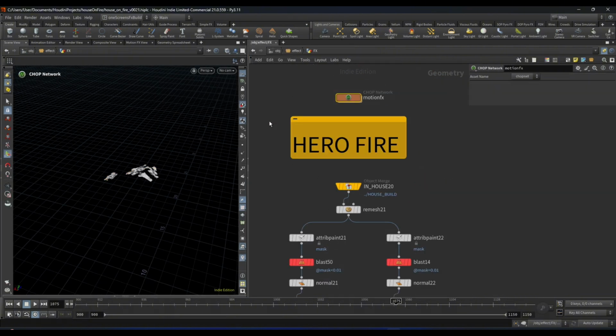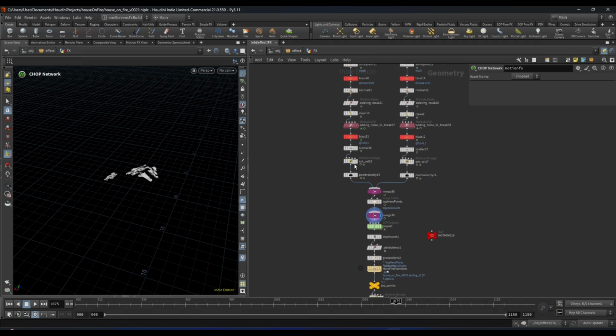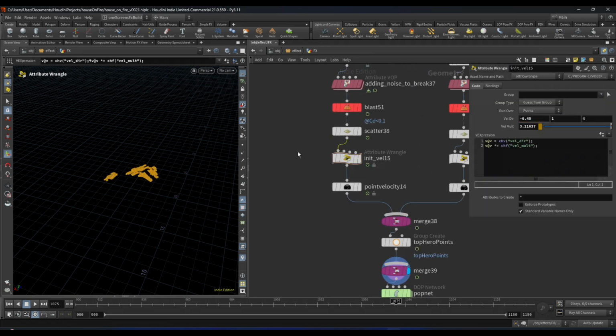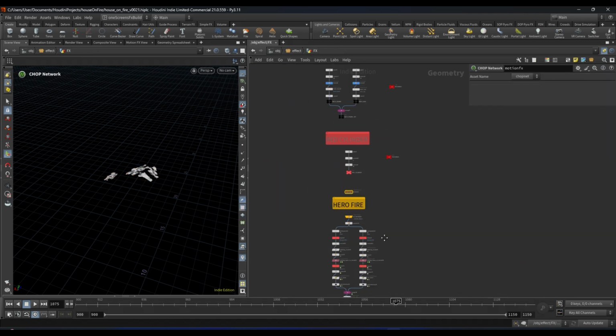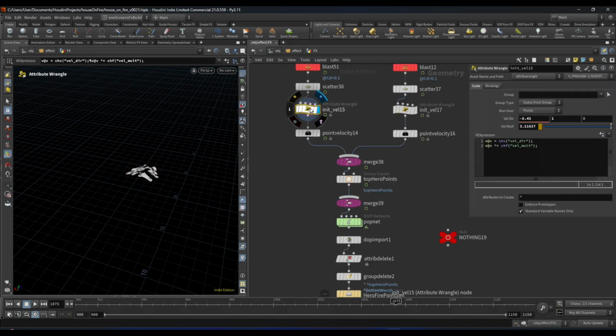So what I did was I took this motion noise, and in this velocity, I was using the noise from this motion effects to change the velocity across the frame range. So if you go through this frame range, it will change across the frame range. It will go faster at some point, slower at some point. So this is how I wanted to control the initial speed of the fire.